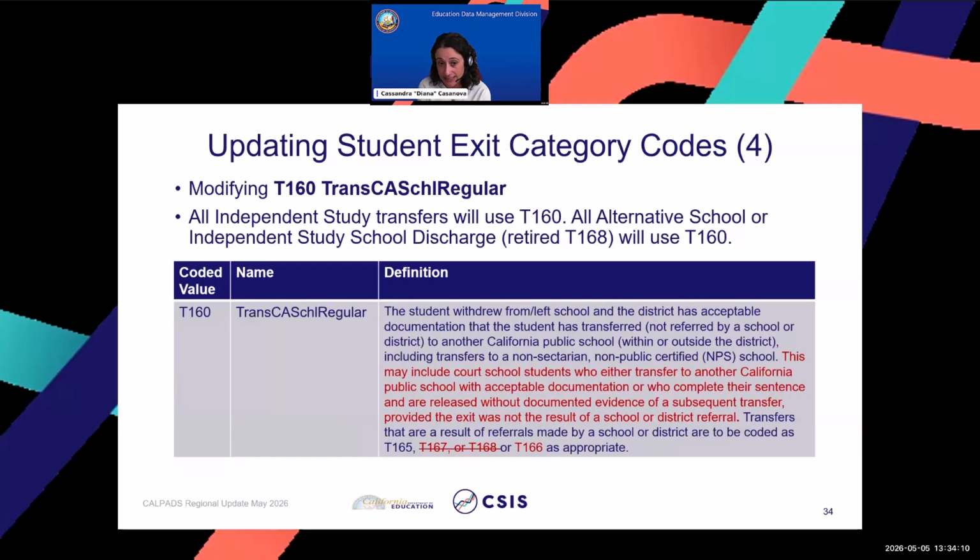So we're modifying T160, transferred to another California public school. Note that all independent study transfers will use T160. All alternative school or independent study school discharge, so what was previously used for the retired T168, will also use T160. This definition now includes the following. You can use this code, may include court school students who either transfer to another California public school with acceptable documentation or complete their sentence and are released without documented evidence of a subsequent transfer, provided the exit was not a result of a school or district referral. And in the definition of T160, we strike out the retired T167 and T168 code and add the new T166 code.